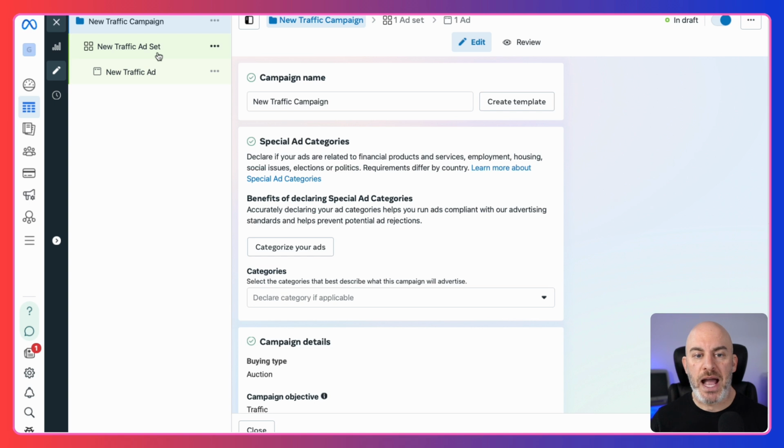Now, just as a quick background, whenever you create a campaign, you're going to have multiple structures. There's the campaign level, there's the ad set level, which is a group of ads, and then you have your individual ads. In this case, for this type of a campaign, we're only going to be focusing on one set of a group of ads.